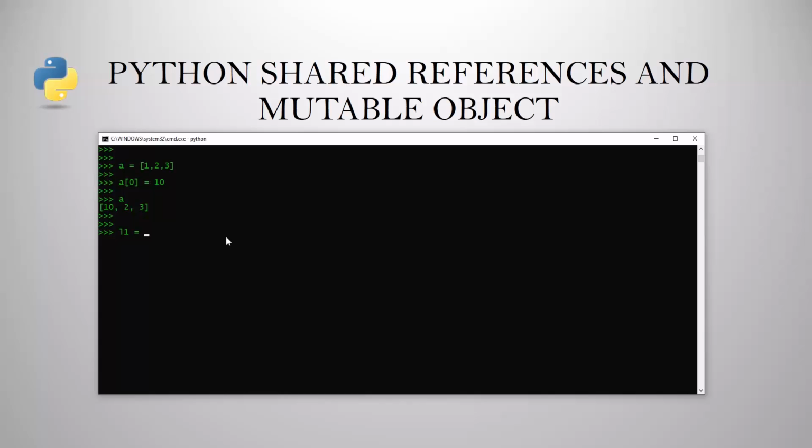Let's create L1 equal to 1, 2 and 3. And we have assigned L1 to L2. So now if you print L1, it will give 1, 2, 3. And if you print L2, it will also give 1, 2, 3. We will discuss lists in more detail in the upcoming video. For now, let's understand how we can access the items inside the list.